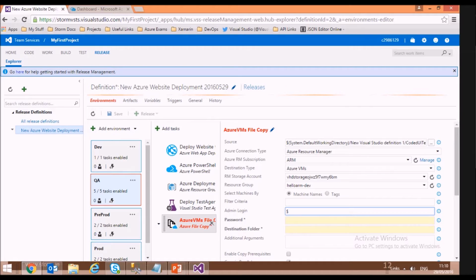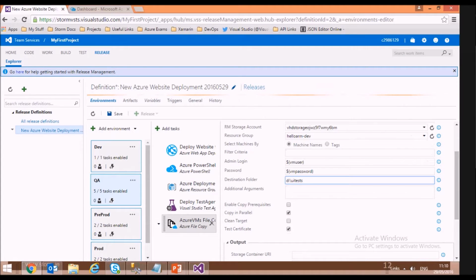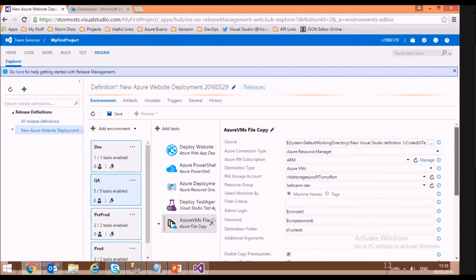Okay, pass in our credentials here again. VM user. VM password. Destination folder. So where do I want to put the DLL on the VM? I'll put it into a folder called UI tests. Enable the prerequisites script again. That's it, I think, for the copying of files.